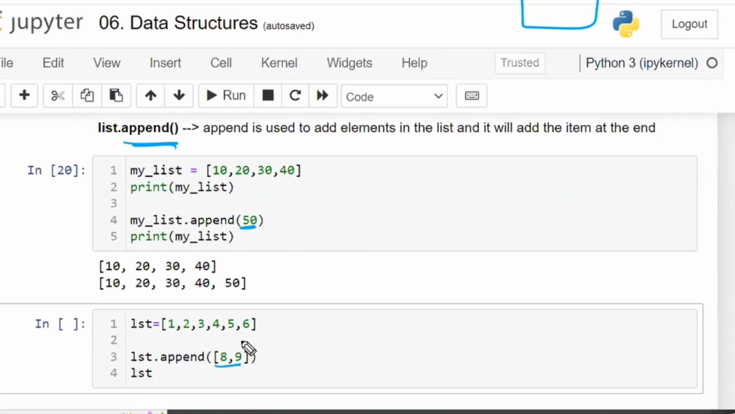Here I am appending with the list value, but only one item. Right? I can't append multiple items at a time. Sir, then how can you append multiple items? Okay, single item you are saying, okay.